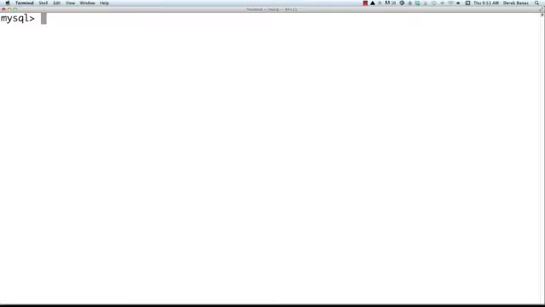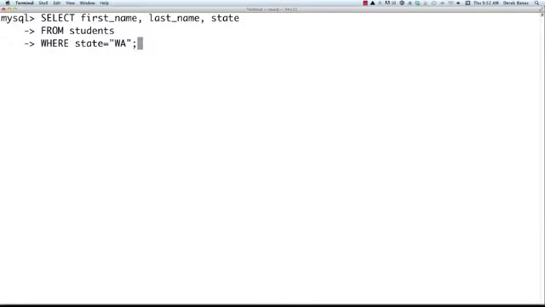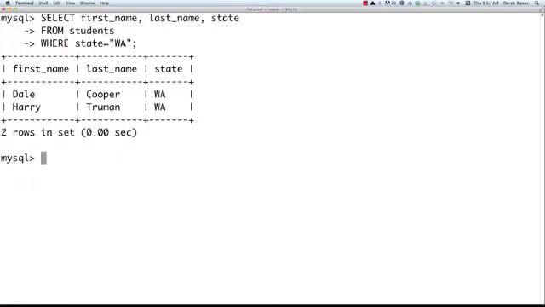So let's go in and let's say that we just want to be able to select the first name, last name, and the state from our students database from students. And this is where WHERE comes in. WHERE is used when you want to limit your data. So I'm going to type in state, and let's say I just want all students that are from Washington. There you go. And we could also do more than that, way more than that.